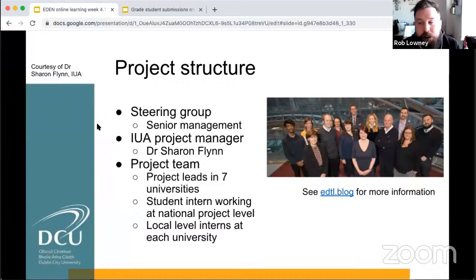And recently we have also recruited a number of interns within each of the 7 universities, and we're blessed to have a wonderful intern, Laura Ann Scanlon, who came on board in recent months with myself and Suzanne to bring the student perspective and the student voice around all things digital teaching and learning.